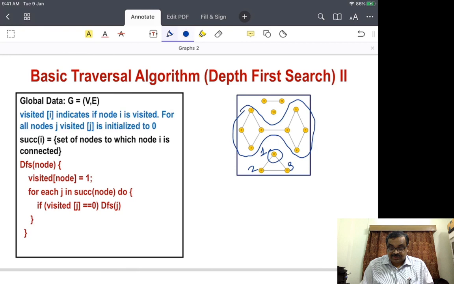So I will request you to find out that, for example, if I call it at this node, it has got no successor. Therefore, the algorithm will just mark this node visited and terminate. Which means that the basic traversal algorithm need not complete the full graph if we use only this portion of the code and call it on a single node.